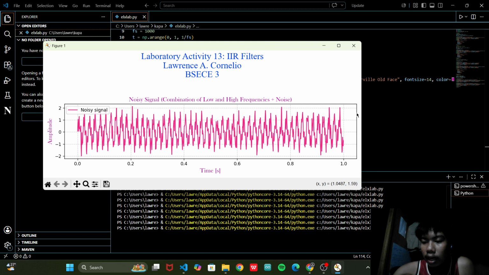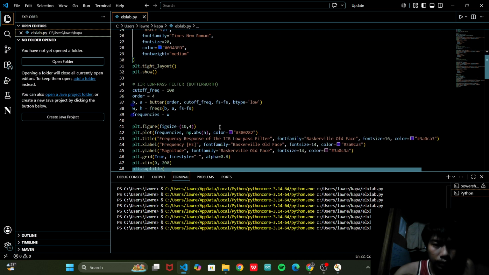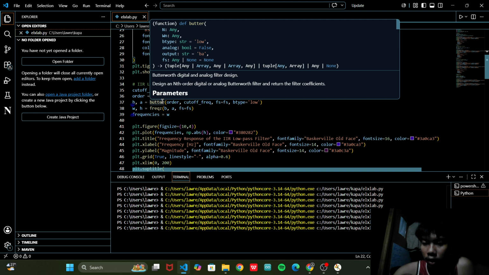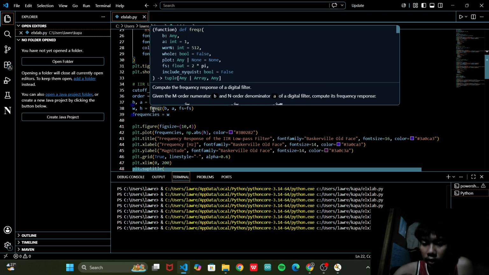Now we design the IIR Butterworth filter. So we set our cutoff frequency to 100. We choose the filter order equal to 4. The order determines how sharp the filter is. Higher order gives us a steeper cutoff but more computation. The butter function designs the filter.